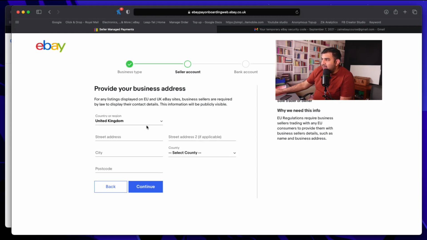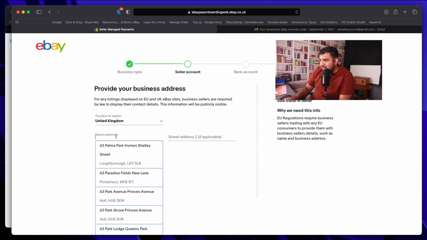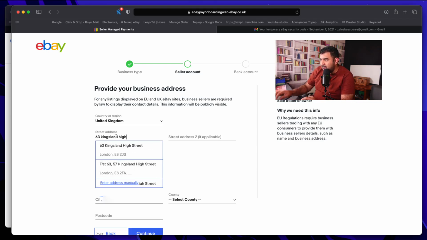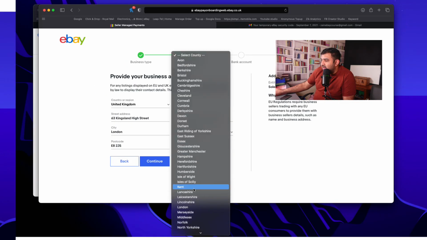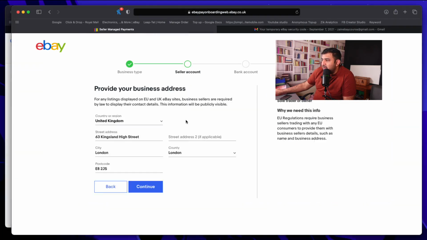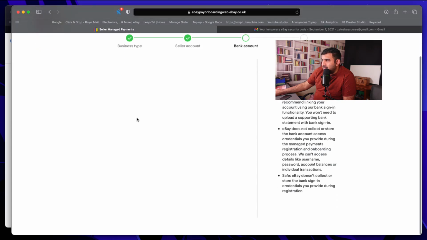Okay, so once we come right here, then it is for the business address. Again, I'm gonna put the same one. If you're a limited company, you're gonna put the same one from there as well. 63 Kingsland High Street. That's the one I'm gonna use right here. The county is going to be London. We go to the seller, and the next one is gonna take me to right here now.